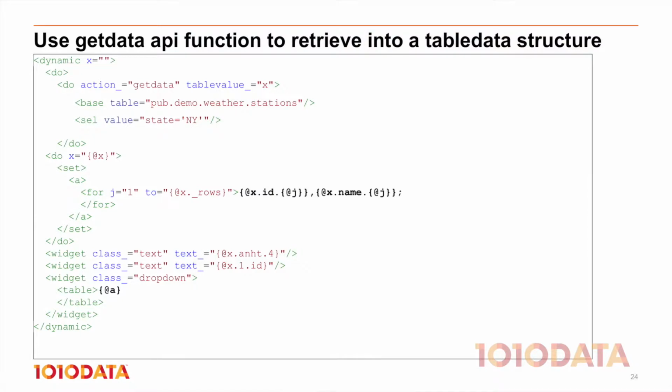So for this example, we're using a getData transaction. We're running a query, and we're putting the results basically into a big parameter, into this big table value. And this just shows you how you could use those results.